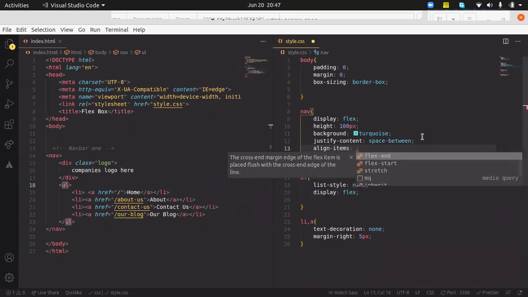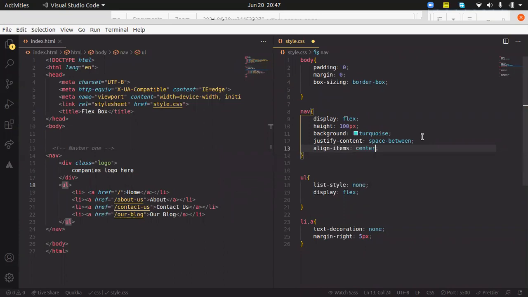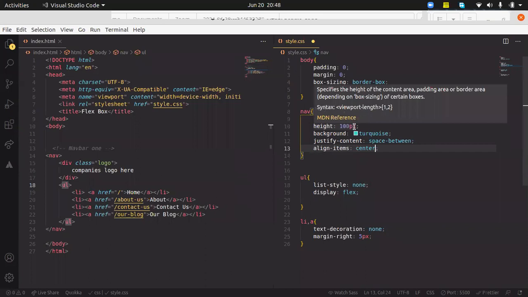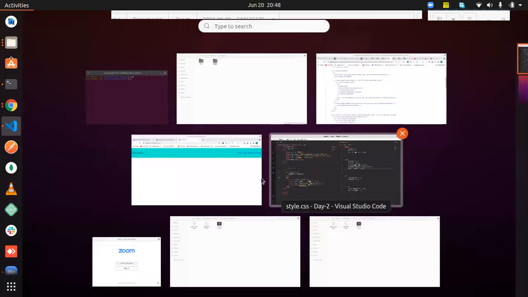Items. Let's use center. This one automatically is going to position it at the center of the height that you have specified. Okay, so let's see what will happen.